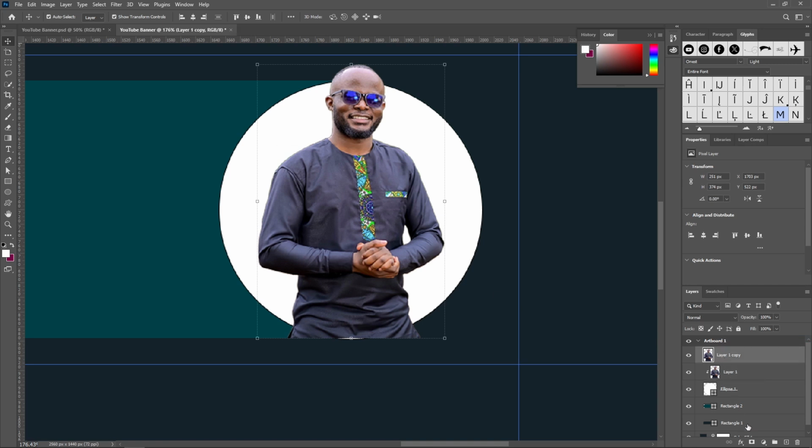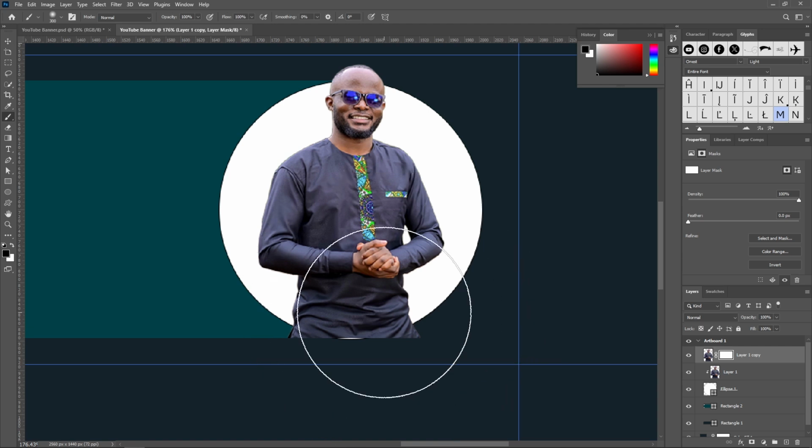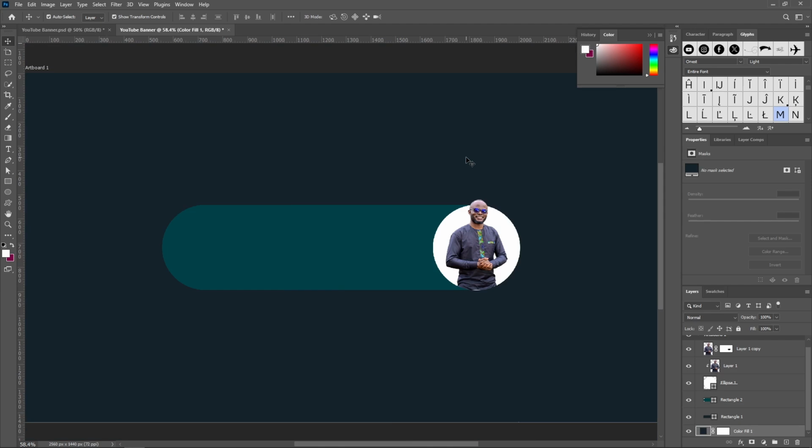Now add a layer mask to the one at the top. With black as the foreground color, mask the lower part of the top image. Now I notice that my circle still has a stroke. Remove it. Keep refining your design as needed.